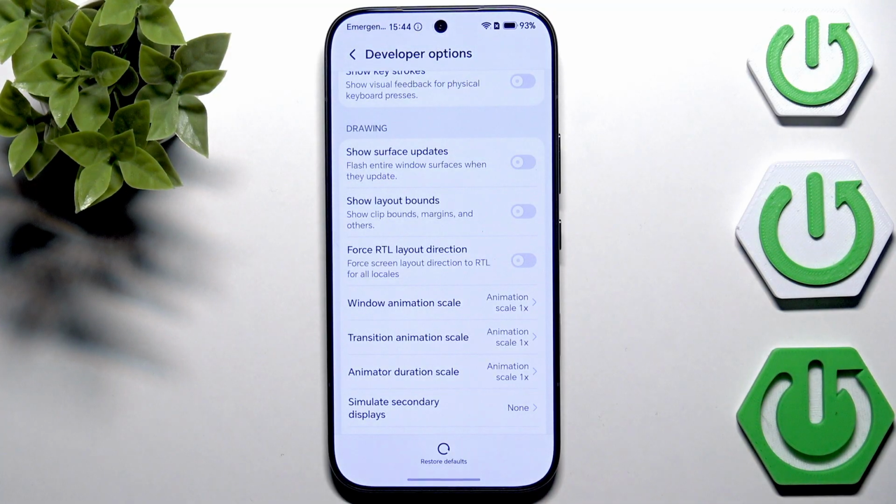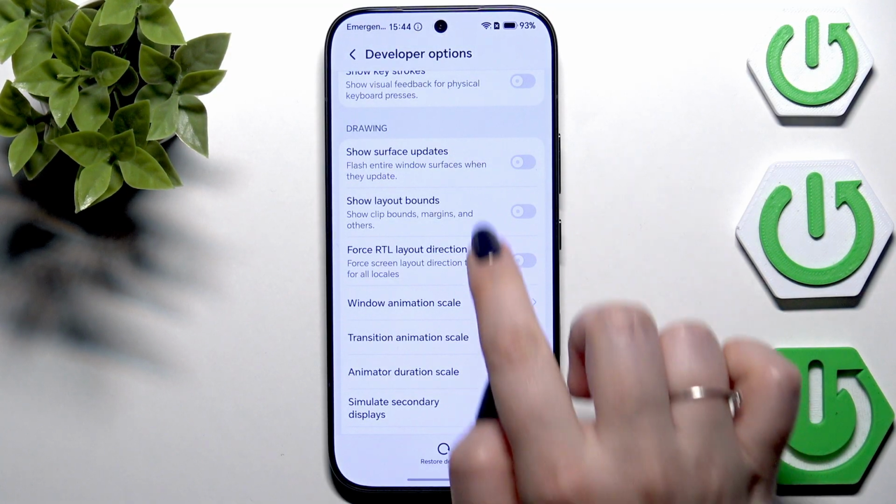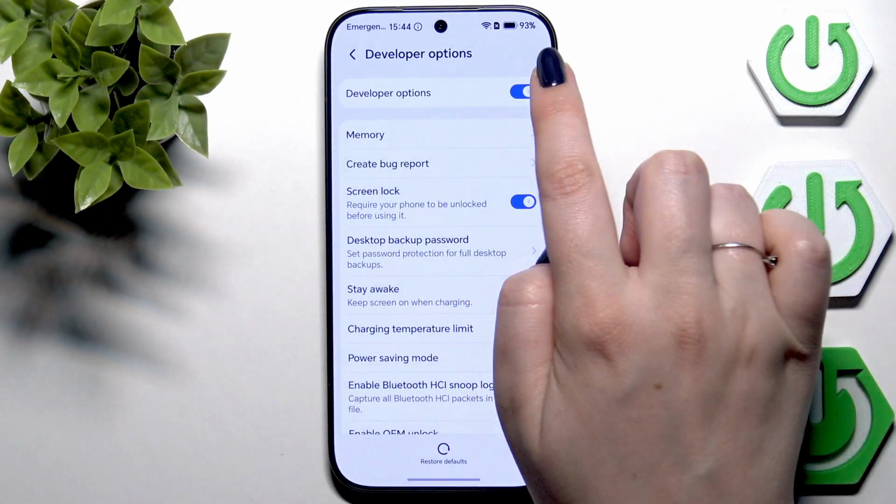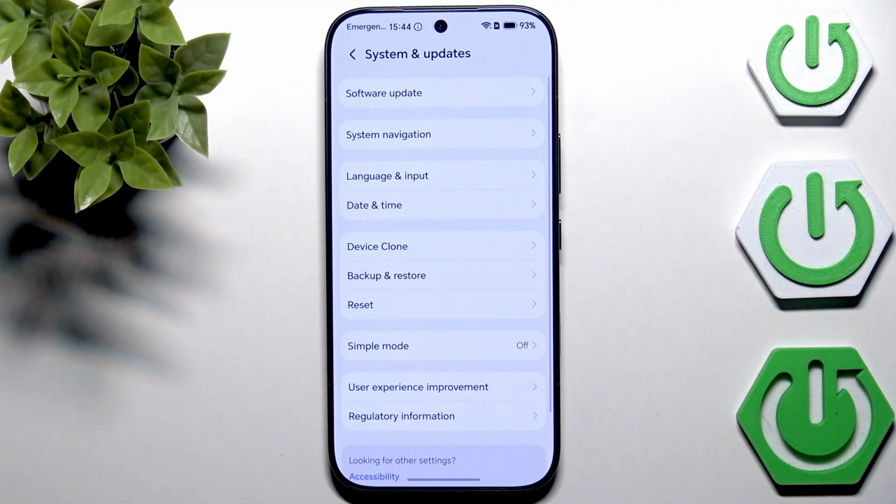If you're done with customization of developer options, you can always turn them off. Just go to the very top of the list and tap on the switcher. And as you can see, the developer options will disappear from the system and update settings. But of course, no worries, you can customize them again. Just go back to the build number step and keep tapping.